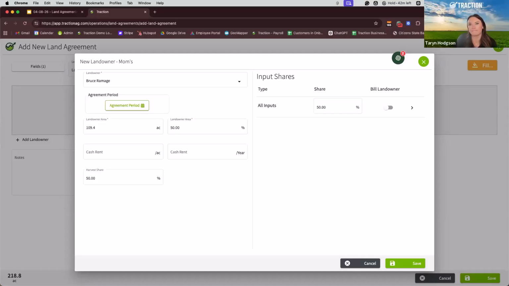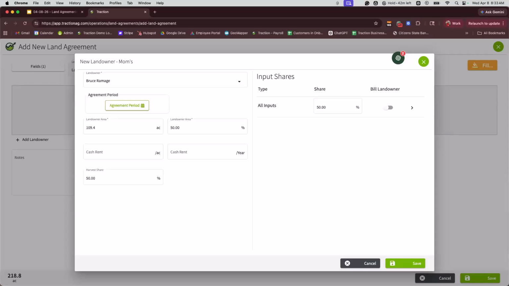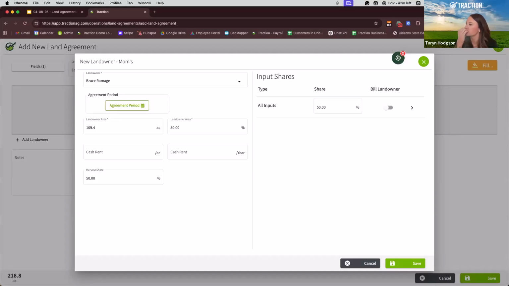Sure. Yes, sir. So implicit within all the land agreements is obviously a time frame by which the landlord expects to be paid. Say you just got a simple straight cash lease, you pay the landlord $150 an acre and they expect to be paid by December 1st. What does the system do to track and to manage the schedule of those payments?